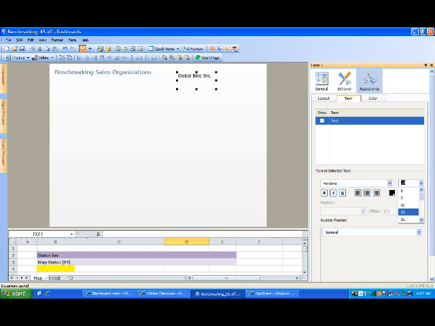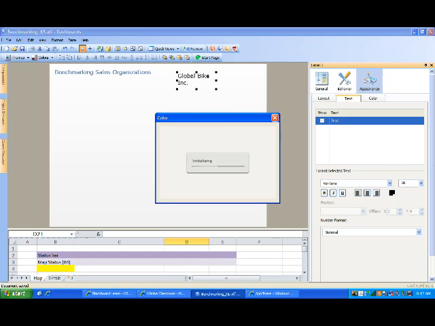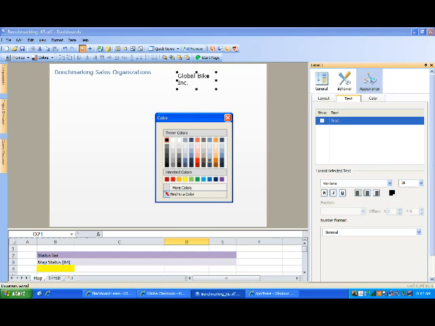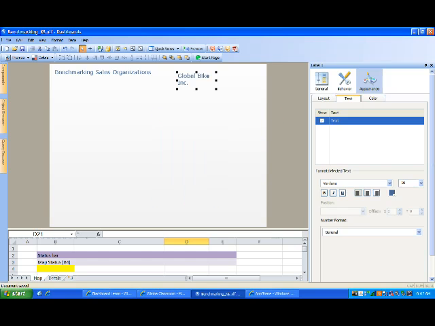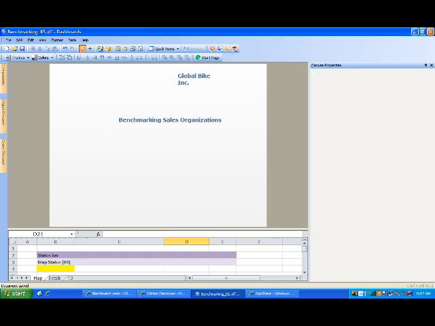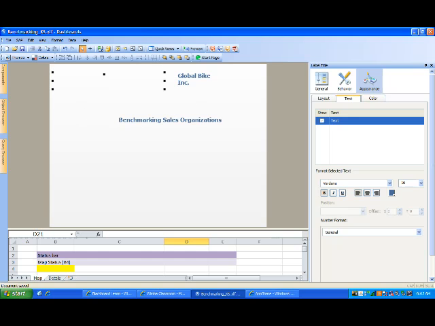Again, the size should be 16, and the color blue. And we'll also have it bolded. Okay, and make sure that they are both aligned at the top.